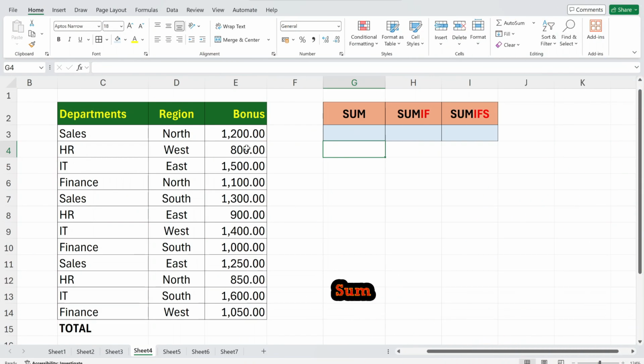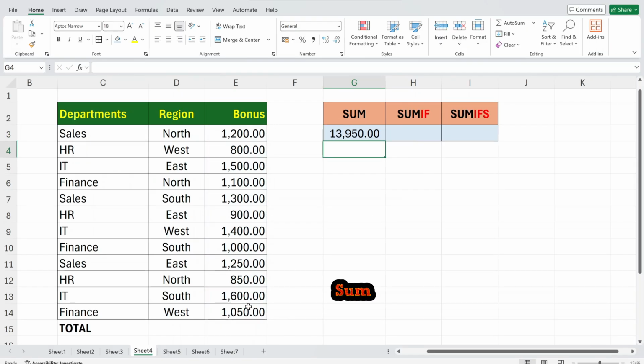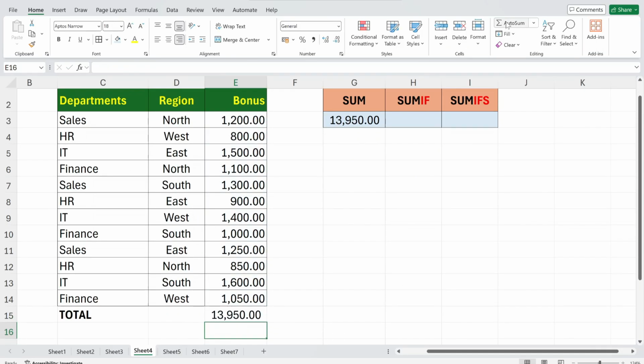To get the total of all this, we can just say equals SUM. We highlight the range, close bracket, and the answer is here. Alternatively, you can use a quick tip here. Click below, you have an AutoSum here. Make sure you are on the Home tab, press it. It does the job easily, just press enter, it's there.